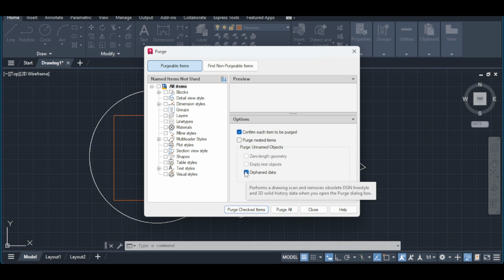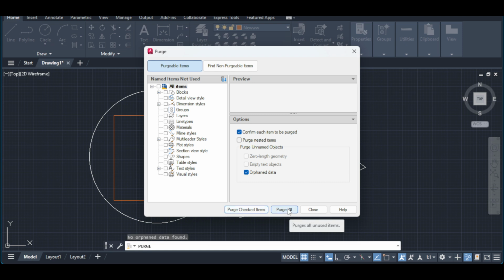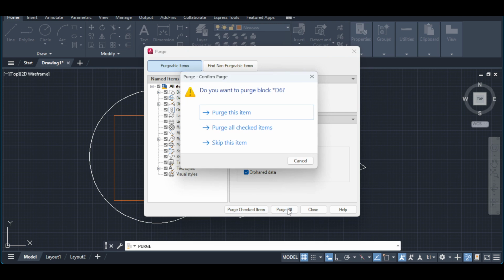When you're comfortable with your selections, click Purge. AutoCAD will remove those unused definitions and typically report what was purged and what could not be purged. Nothing that's actively used in the drawing will be deleted, so you don't have to worry about losing visible geometry. If some items remain, check whether they're part of a placed block, the current layer, or tied to an external reference. Those will need to be unused before they can be purged.